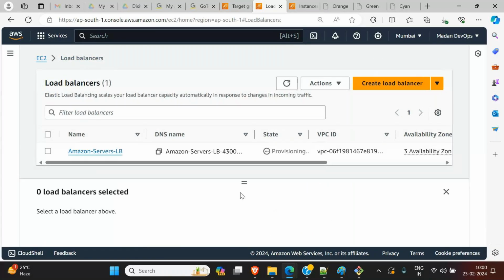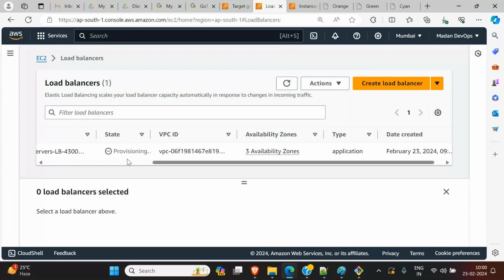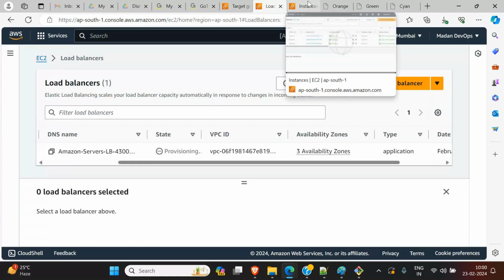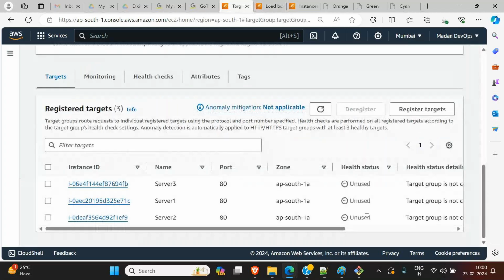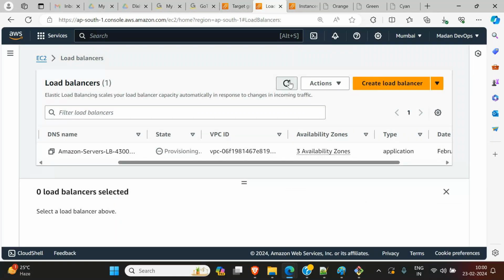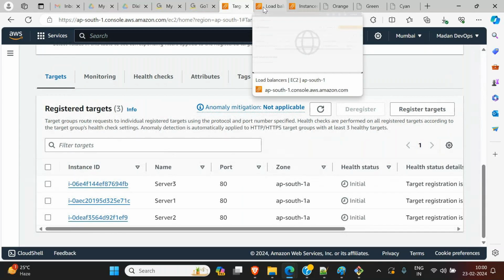Here our load balancer is ready, it is preparing. The status is showing provisioning, and our instances, if you see here, give me 5 more minutes please, 5 more minutes to complete it. Let's see what our status changes to. Let's refresh it. Now our status changed to initial. Very soon, once provisioning is complete, all of these will be shown as healthy. Then when it is healthy, we can check whether the load balancer is working or not. It will take some time.